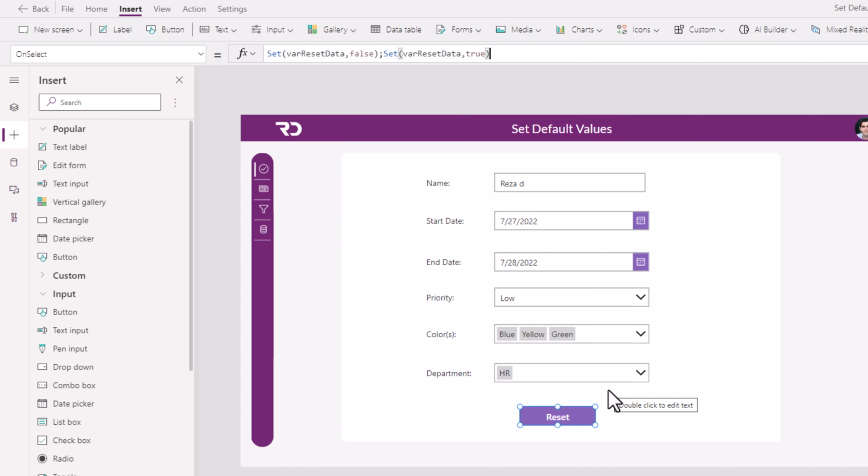Basically, every time this button is clicked, that variable will change state from false to true, which would in turn trigger the reset of all of those controls that have that variable as the Reset property. So now if I click on Reset, all of my controls have reset to their original values.